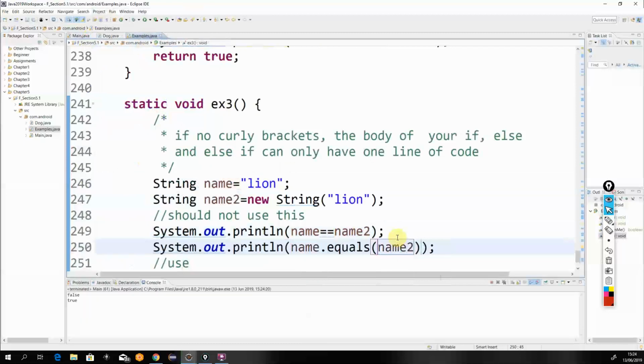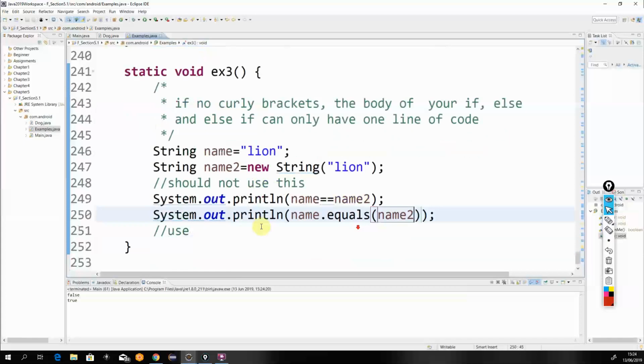Now remove it. If name equal lion, it should be true. It's not. Don't use equal. There are circumstances that won't be true. I can't think of what the circumstances are, but there is a circumstance that won't be true. Don't, it's my advice. If you want to find out if two objects are equal, always use equals. Don't use that. So use equals instead.